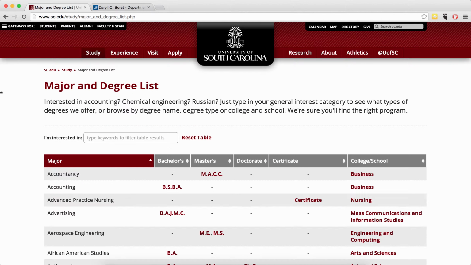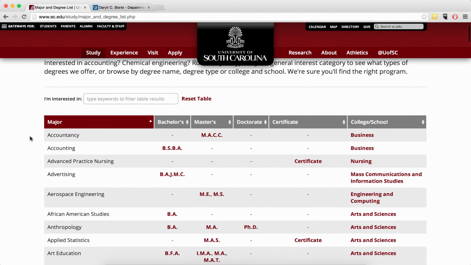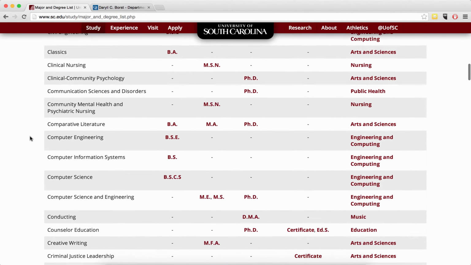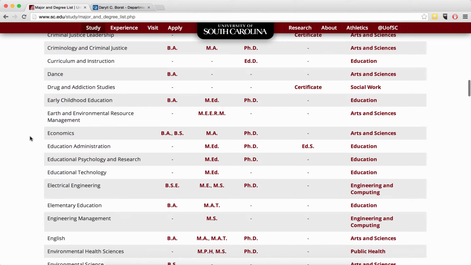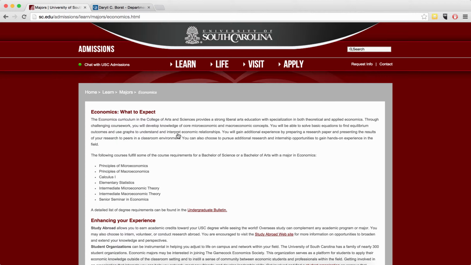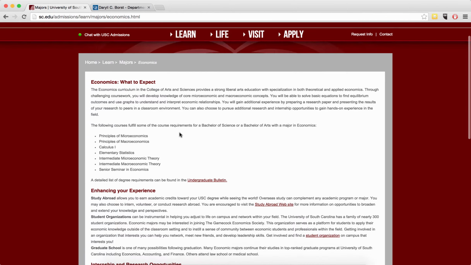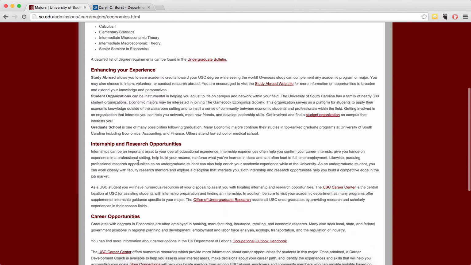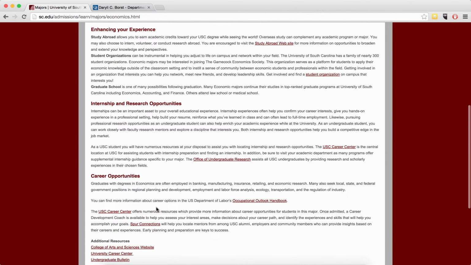Just like Quinnipiac, they offer their major and degree list. So here they are. Here are the majors. We're going to scroll down to economics. I'd like to find more about the economics bachelor's degree. So let's do a bachelor's of science in economics. Click on that, and it brings us to a what to expect page. Here are some of the course requirements for an economics degree, some interesting experiences that you might have in this degree program, internships, career opportunities.